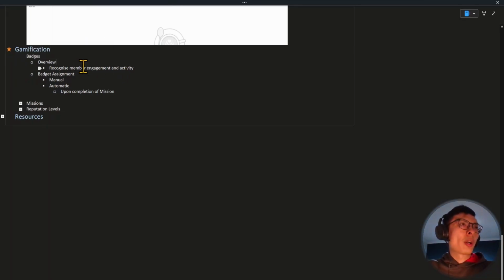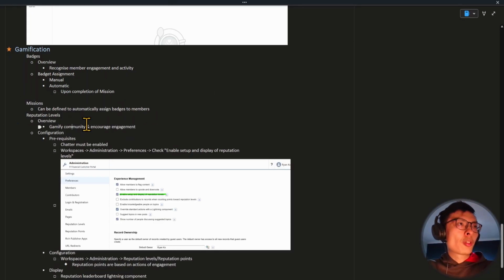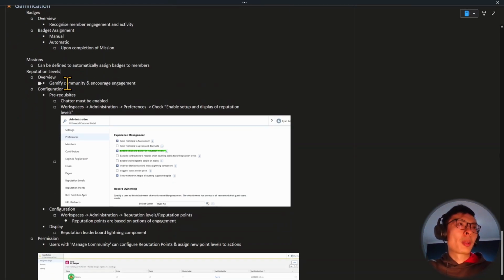So badges are a way to recognize member engagement and activity. You can assign this manually or automatically. To do it automatically, it'll be done upon completion of a mission. So missions can be defined to automatically assign badges to members. In terms of reputation levels, this is a way to keep your community engaged by gamifying the community and encourage engagement.